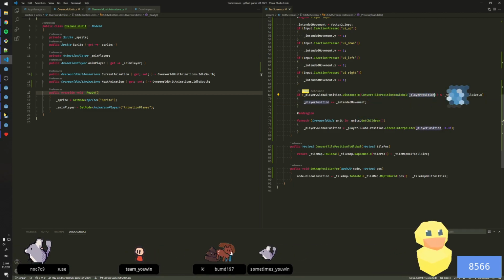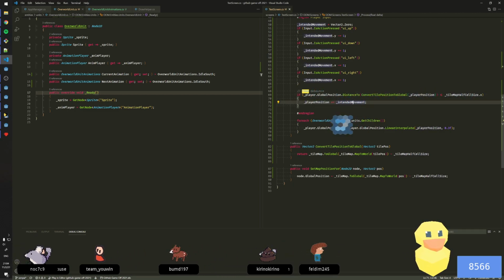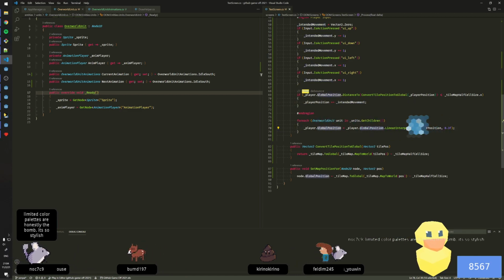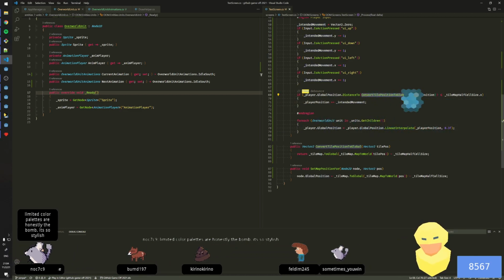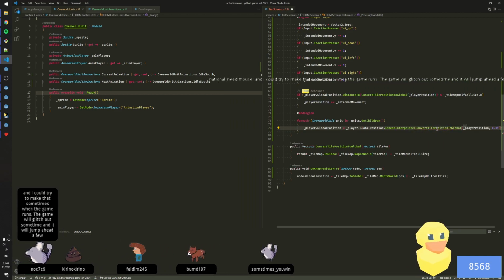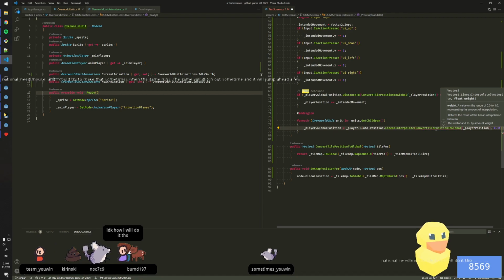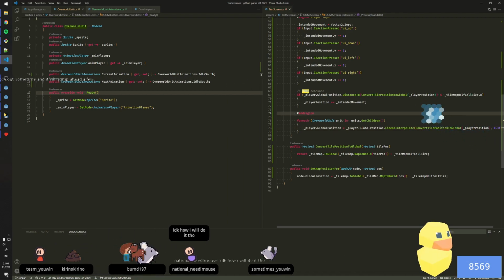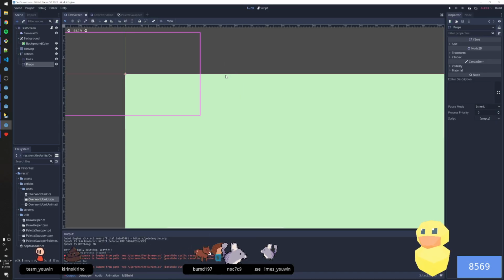Convert tile position to global, blah, blah, blah. Player position, then your global position, tile position to global. Kind of wasting a few CPU cycles here, but that's okay. I should store this. But anyways, let's give it a try.